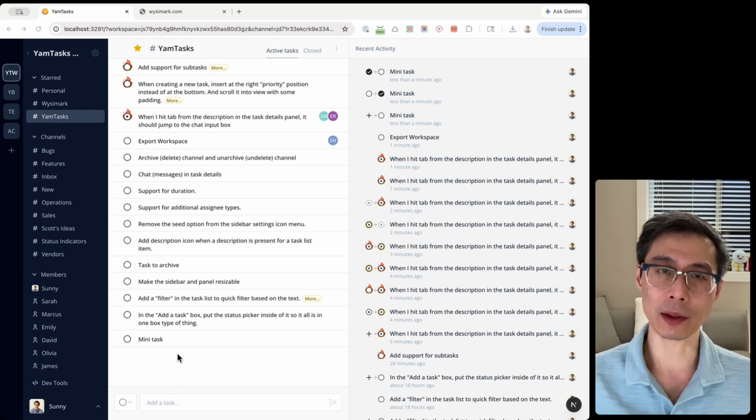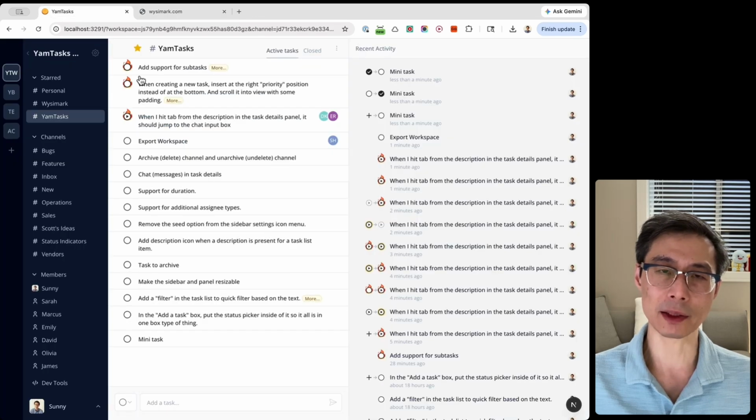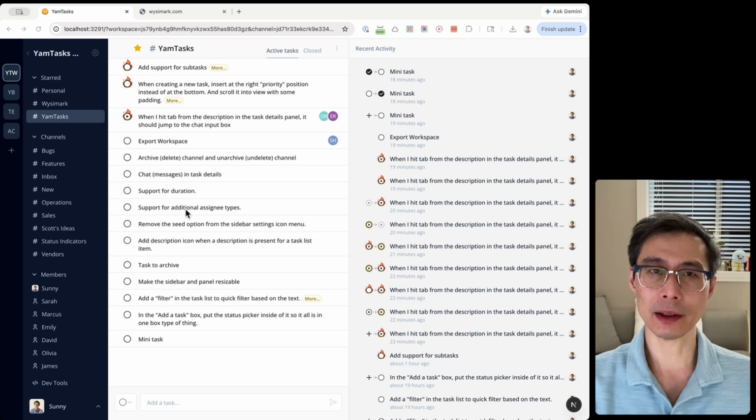Last week, I talked about building great UI for AI in the form of a WYSIWYG Rich Text Editor with the benefits of AI, like the ability to redline and to draft and to use it as an input box for an AI chat. And I'm integrating this Wysimark project into YamTasks. YamTasks is Slack for project management.